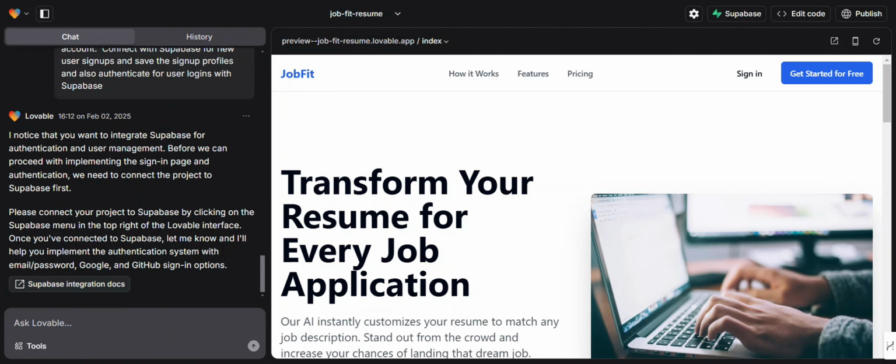Okay, so this is what it says here. I noticed that you want to integrate Supabase for authentication and user management, which is true. Before we can proceed with implementing the sign-in page and authentication, we need to connect the project to Supabase first. So I have to connect. Please connect your project by clicking on the Supabase menu in the top right of the Lovable interface, which is here. Let me know and I'll help you implement the authentication system with email, password, Google. Okay, so it will do that for me.